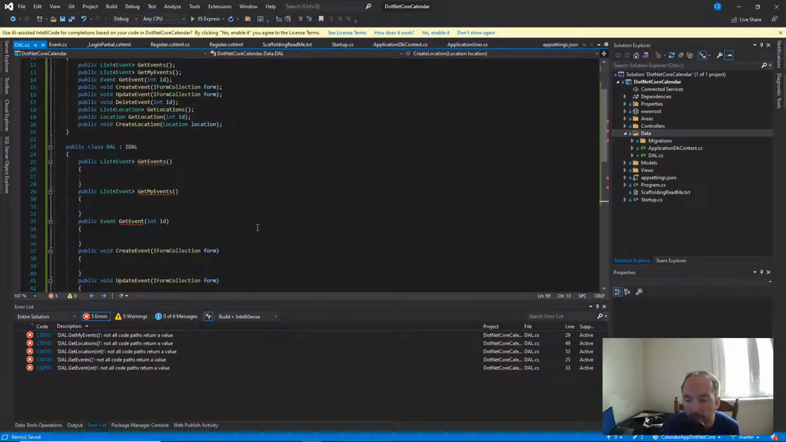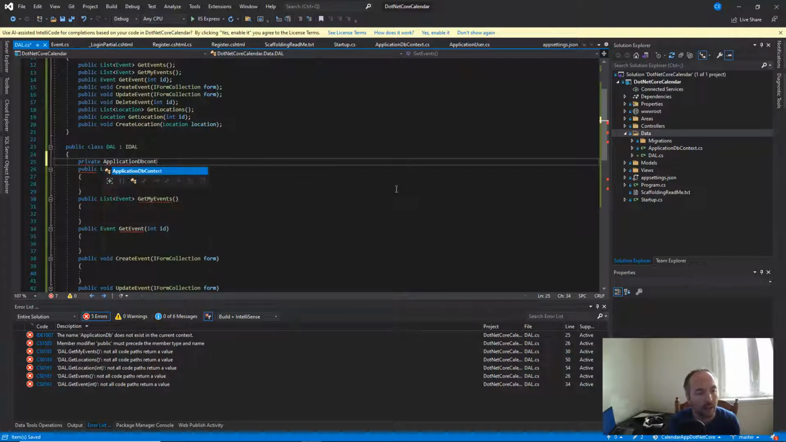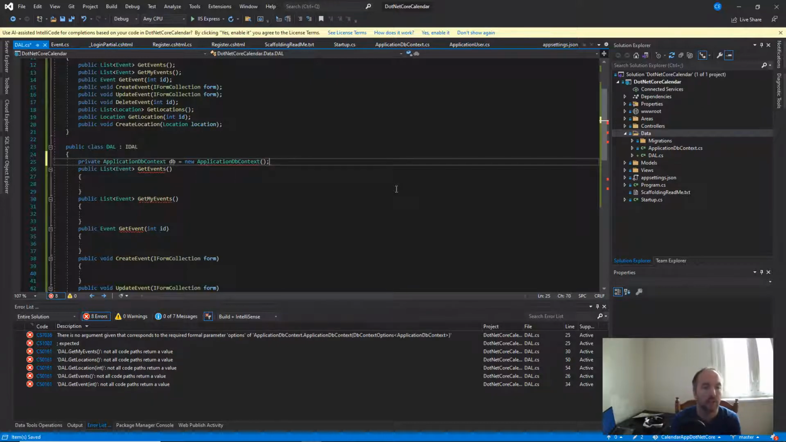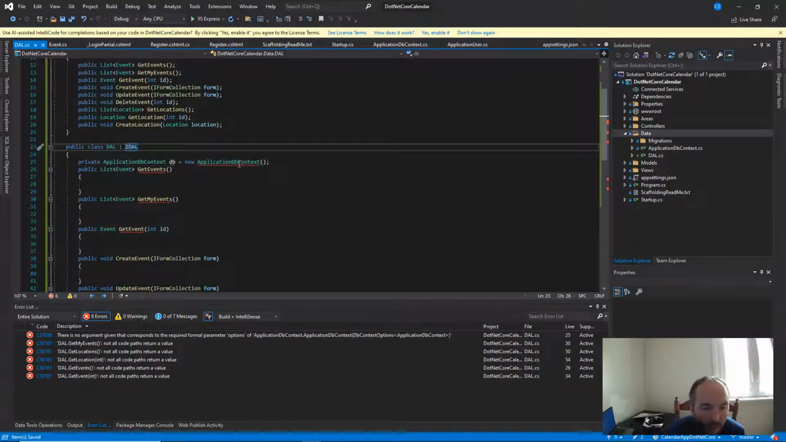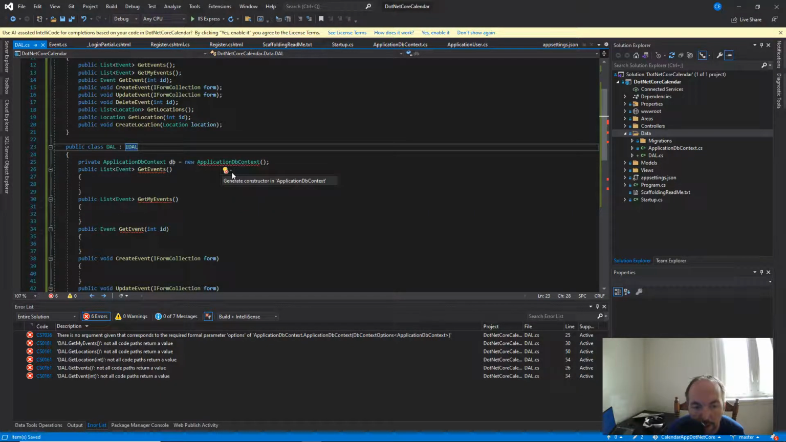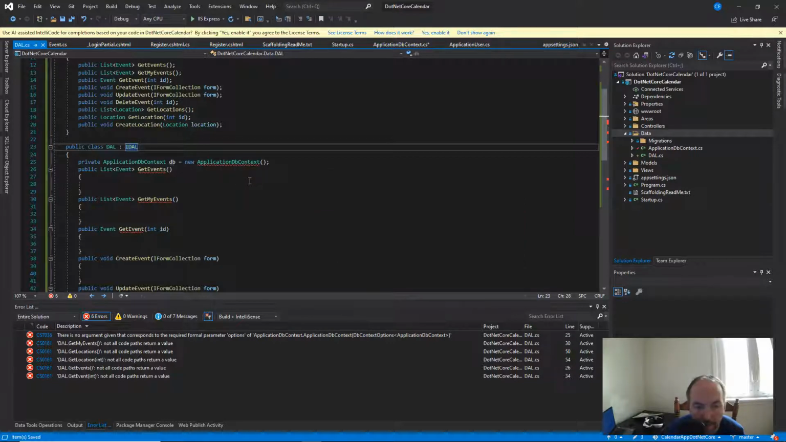So why don't we get started with some of these? We'll go through these one by one and define how these should each look. So we're going to do a private application DB context DB equals new application DB context, like so. Let's see if it likes that. Oh, there's no argument that corresponds to the, so we need a parameter list constructor. So let's add it.